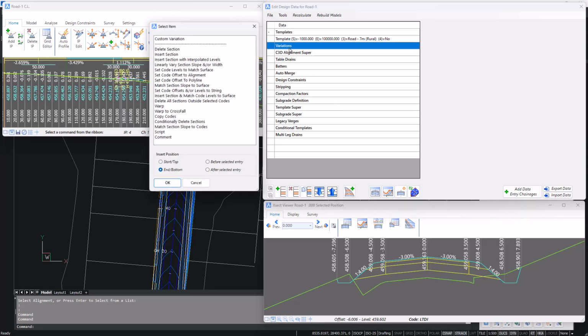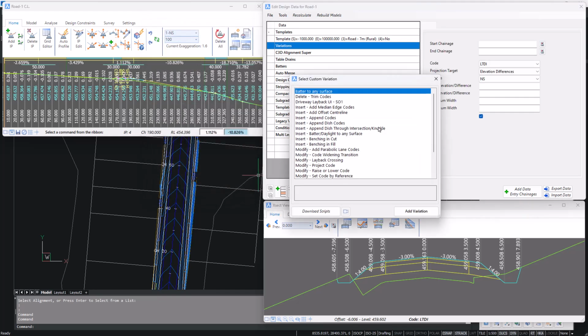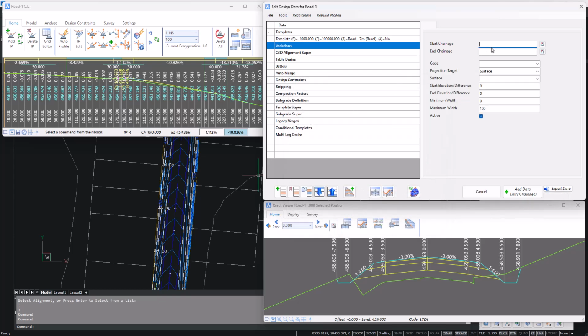So if we have a look in custom variations, we now have access to a new one for projecting a code. And so what I'm going to do is go from 0 to, let's say, 180, and I'm going to take this code, which is the invert of the table drain here. I'm going to say I'd like it to attach to a surface. I pick the natural surface.